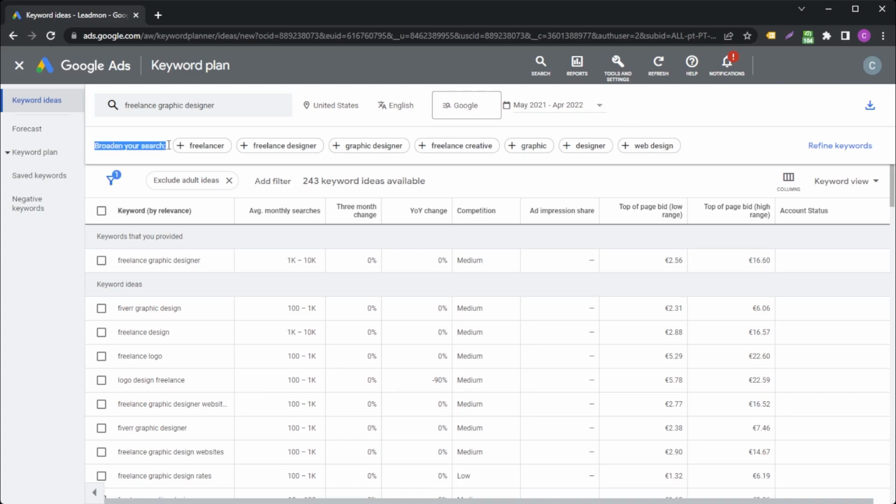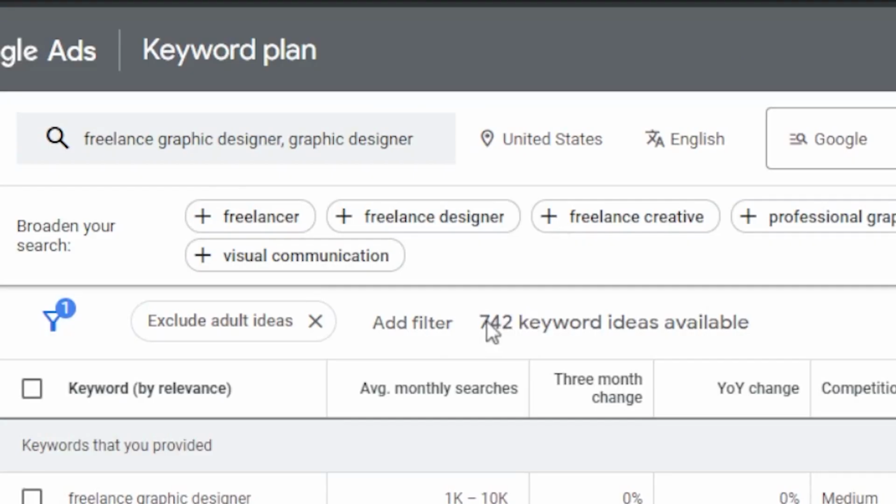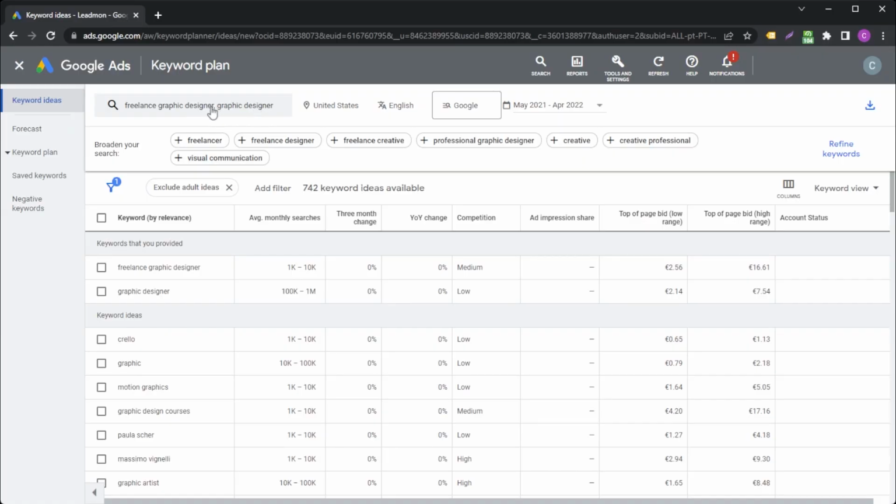Next you get some options to broaden your search. In this case I'm going to add graphic designer. You can see it gets added, and then you just need to click on Get Results again. Now you can see it's gone to 742, which is more than before. That's because the keyword we added, graphic designer, is broader than freelance graphic designer. Refined keywords we'll get to in a bit.